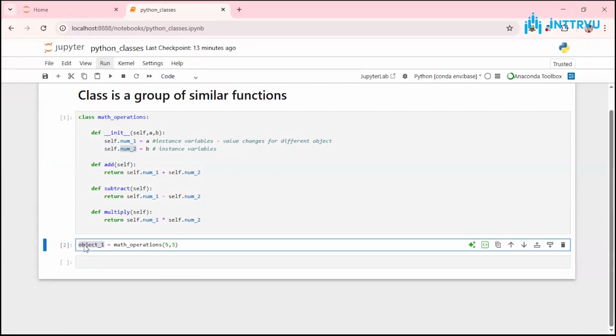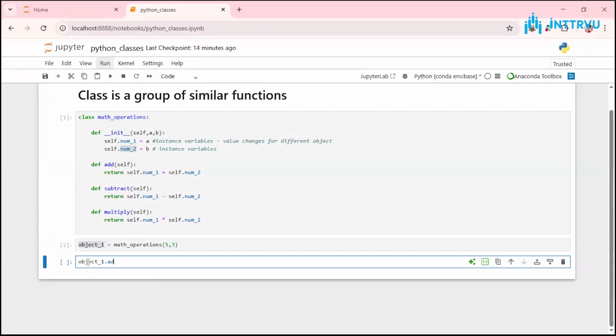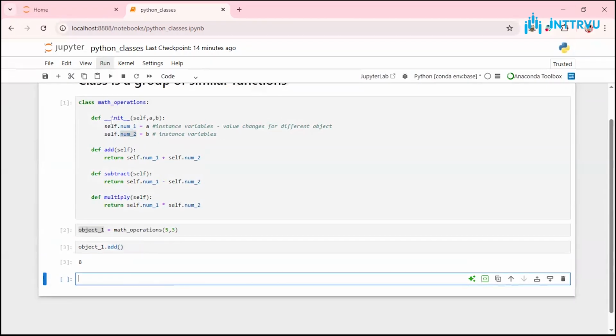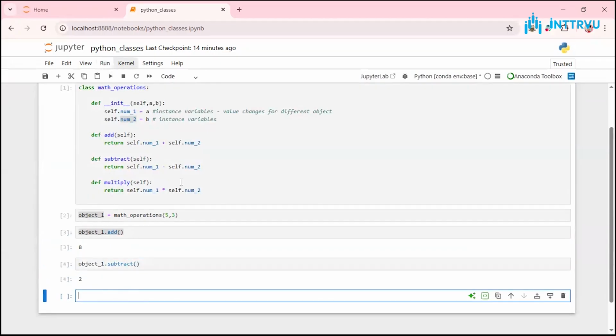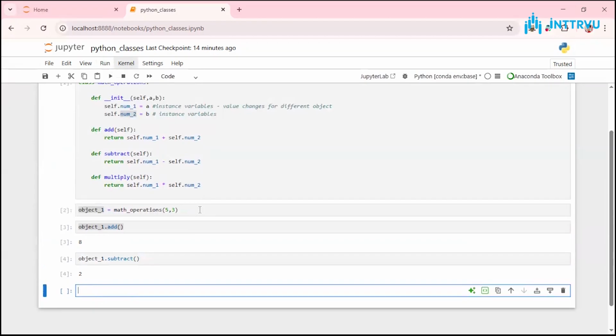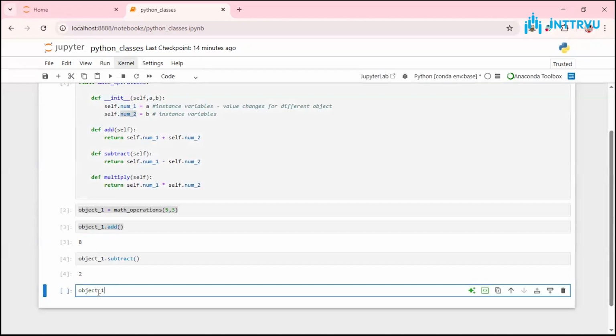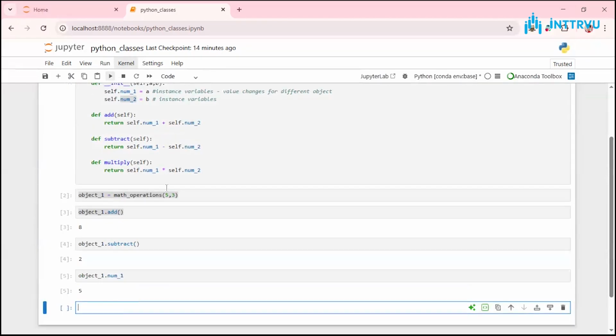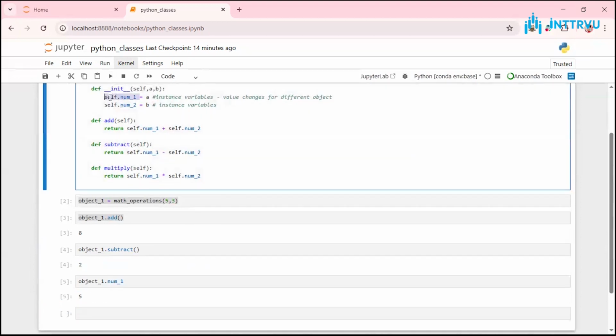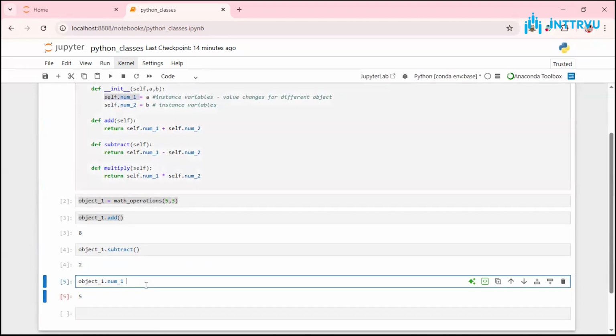Next, what I can do is I can say object1.add. I can say object1.subtract. I can do all these things. Now I can also say object1.num1. This will help me access this particular variable, num1. And I can put some other value to num1, let's say 10.